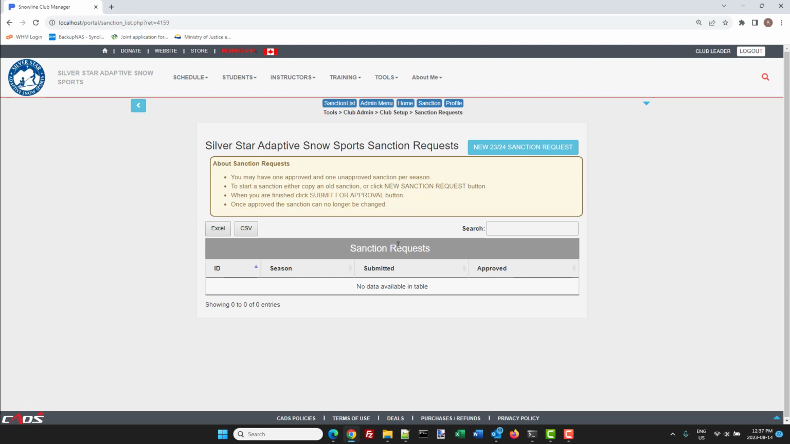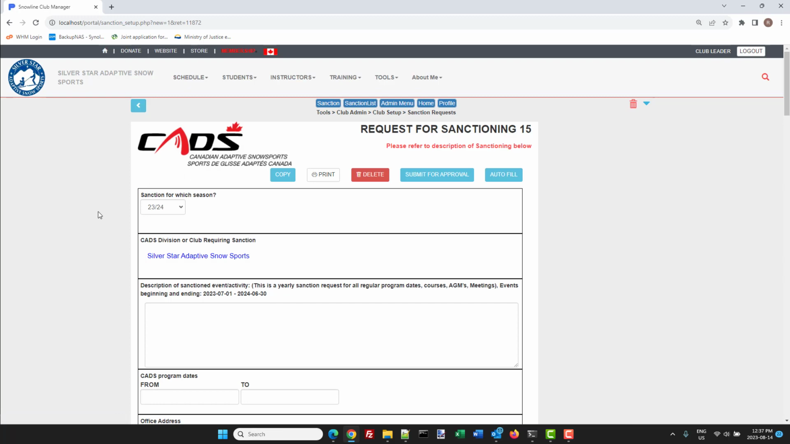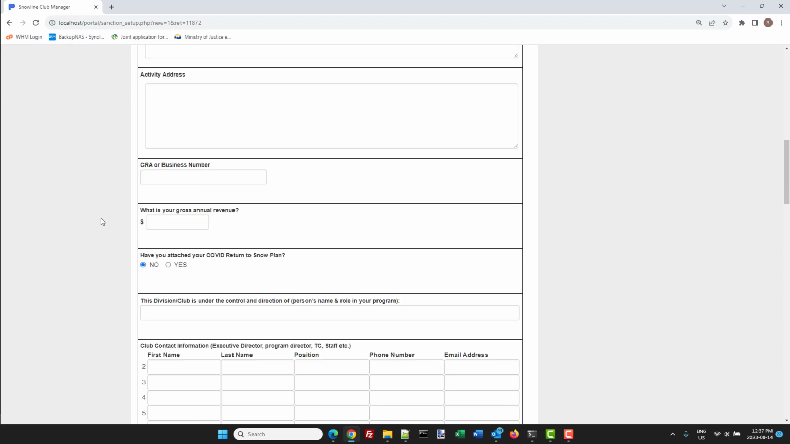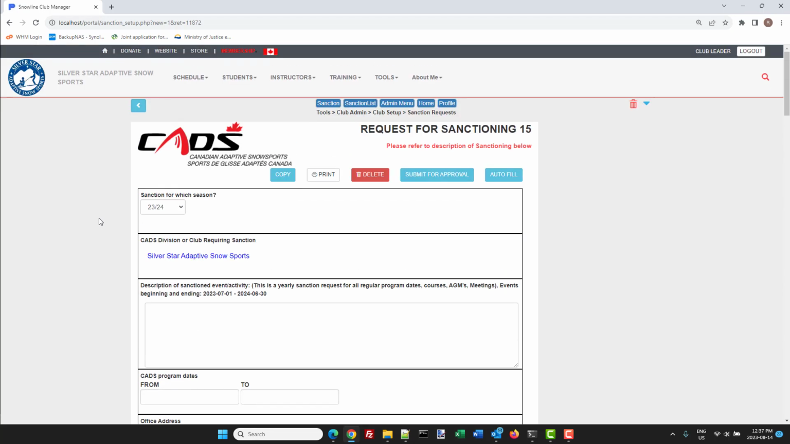So there's none, and I've got this button up here, New Sanction Request. So I click that, and I get a blank sanction request form. Should look fairly familiar to you if you've done this, if you've submitted these before.